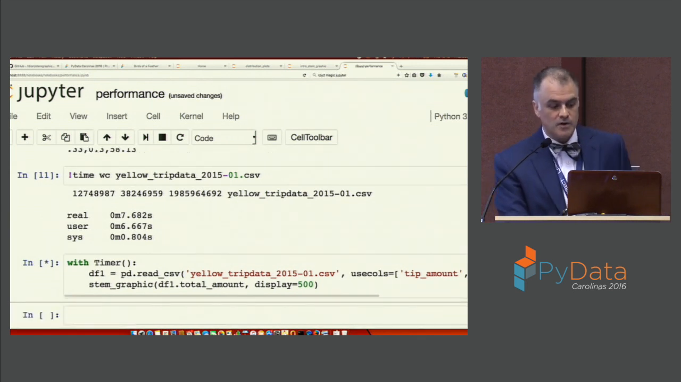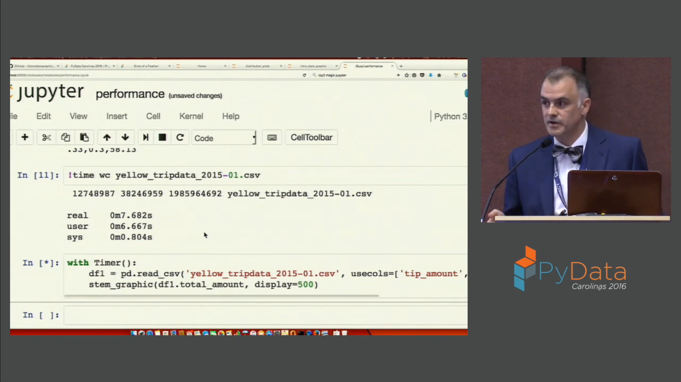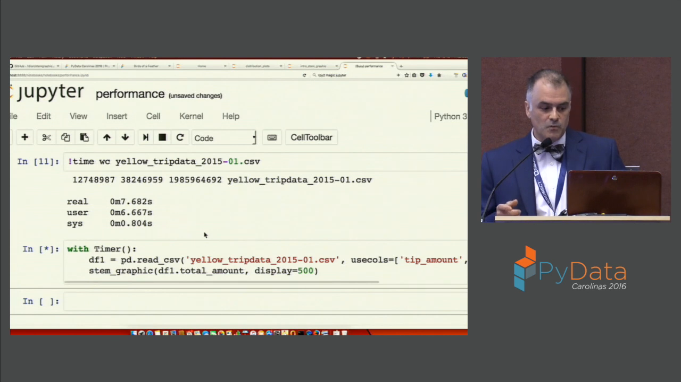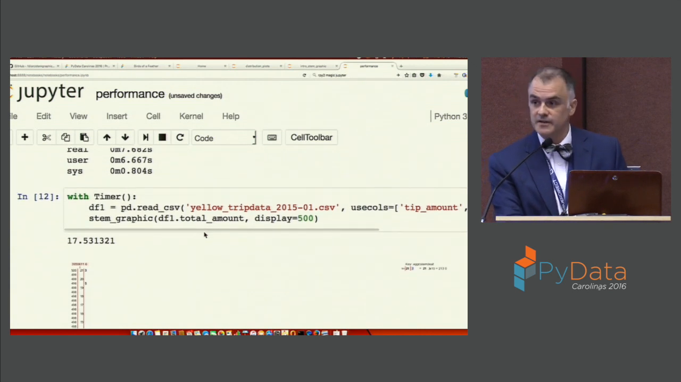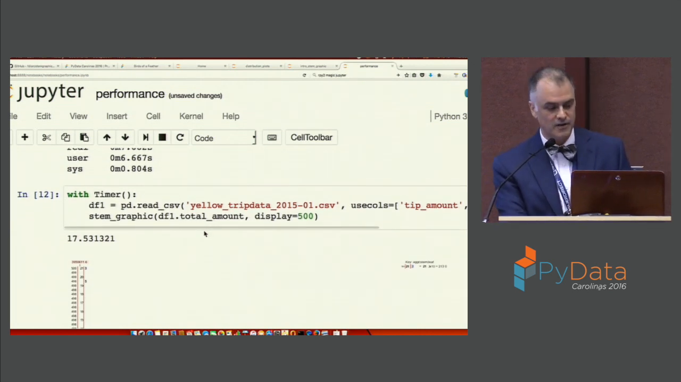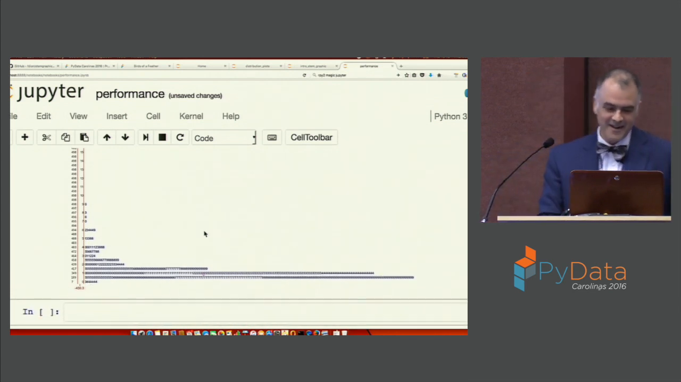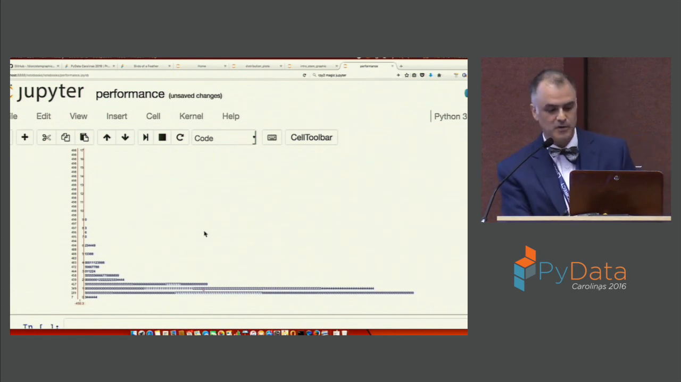And so if we run Stemgraphic on the same data, of course I have to load it in pandas, so it'll take a little while, obviously, right? But what it will do is go through that data, figure out the minimum and maximum value, how many records there are, and build the graph. Oh, it actually came back in 17 seconds, not too bad. So we did get an output fairly quickly.